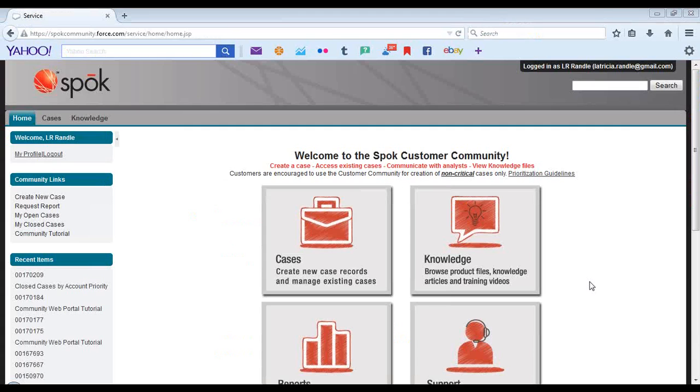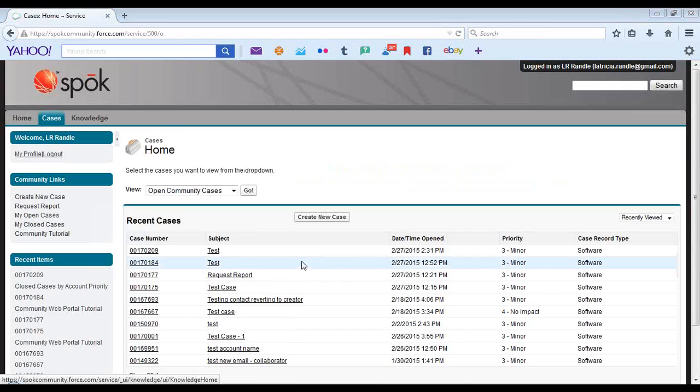Once you've logged in successfully, you will see the home page in Community. You will have access to 3 tabs on the menu bar: Home, Cases, and Knowledge. We will first select the Cases tab. Here, you have access to create a new case as well as manage existing cases. If you would like to see the open community cases associated to the account, select Open Community Cases in the View bar and select Go.